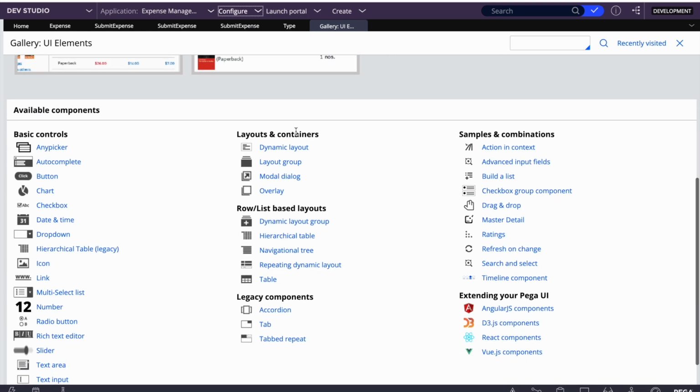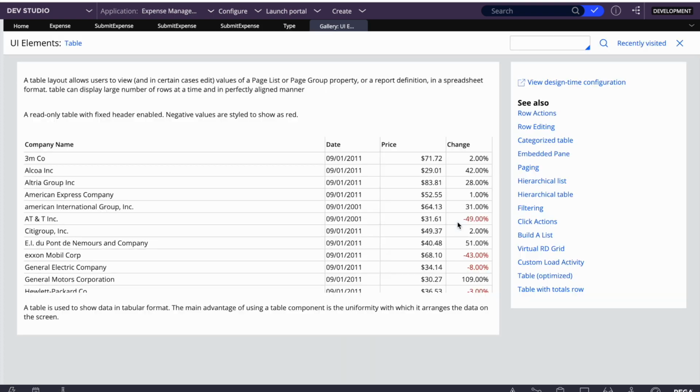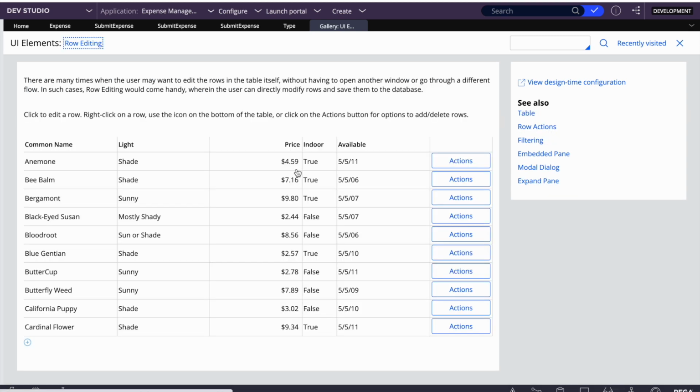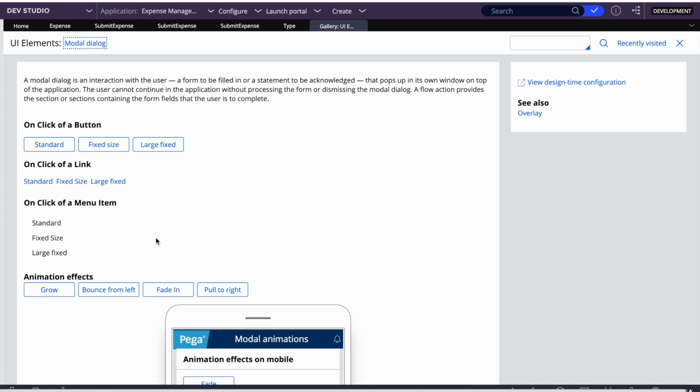So here you can see all the layouts, so row list based. You can see that in tables, so whatever you want to learn, you can do it from the row list based layout. So I'll just click on tables and I'll show you. So we have many types of tables. Okay, so see here, we are unable to edit, okay, row editing. So from here we can click that. So see here we can edit that row on click. Okay, expand dialog, so expand mode is also there.